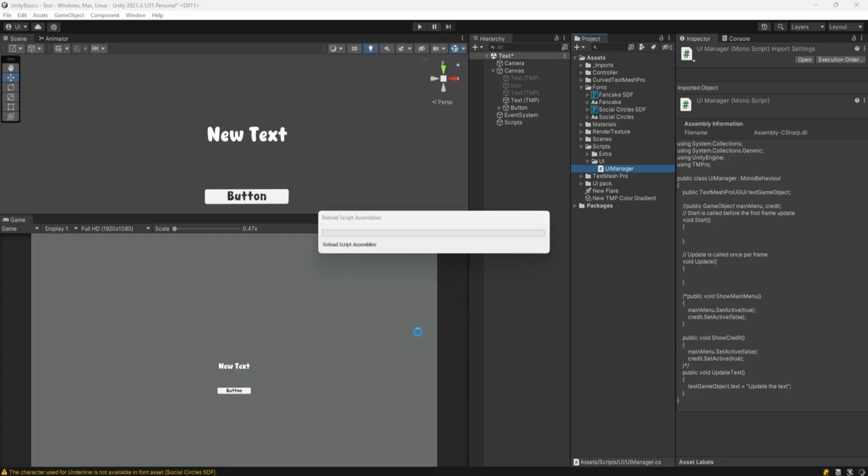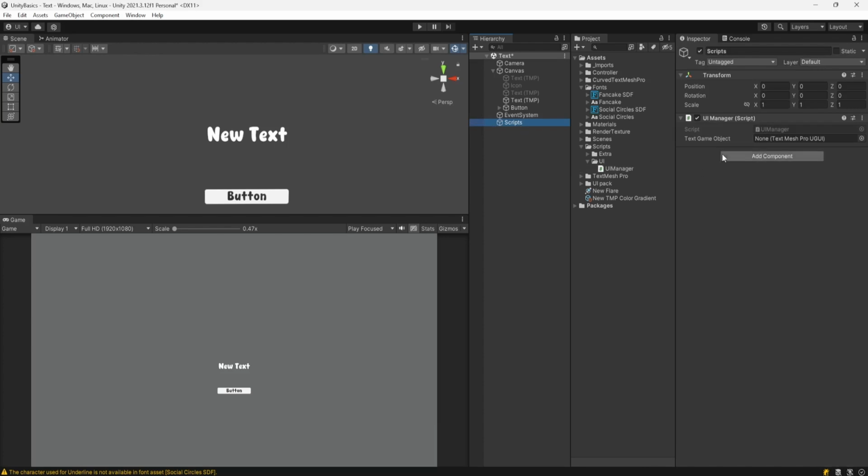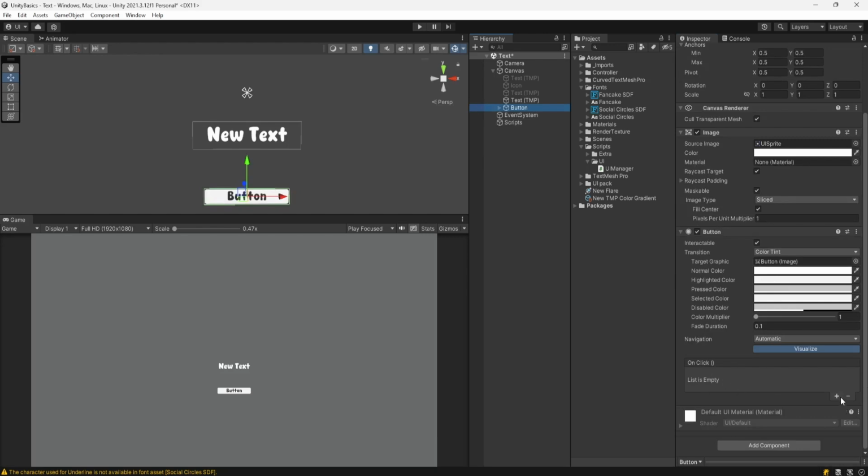Let me go back to my Unity editor. Let the script compile. Now under my script there's an empty game object. I need to give a reference to this text, whatever text I want to update. And under my button I need to create an on click event.